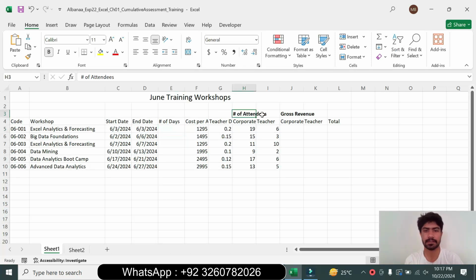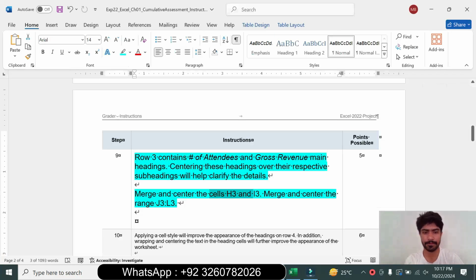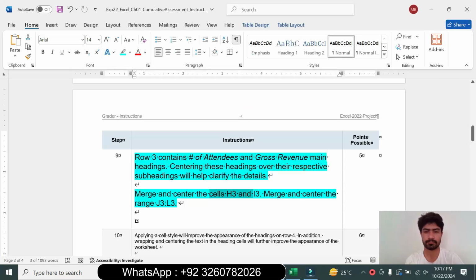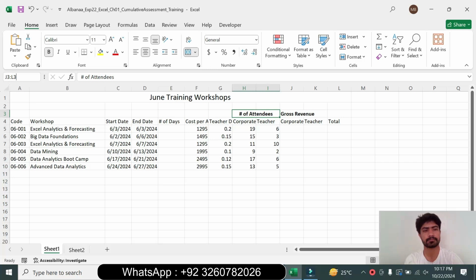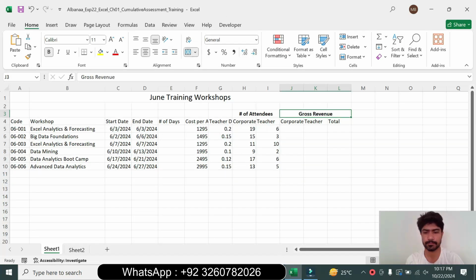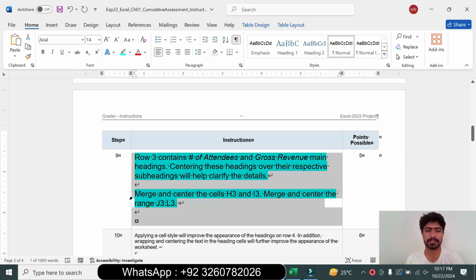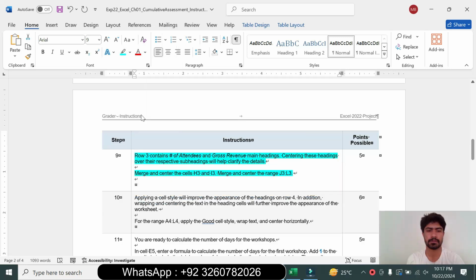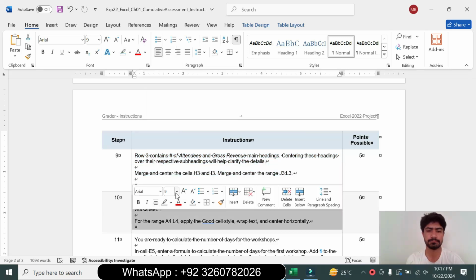Select H3 and I3. Merge and center. Go to the Home tab, click the Alignment group, click Merge and Center. And merge and center the range J3 to L3. Press enter. So question number 9 is complete. We can move to question number 10.